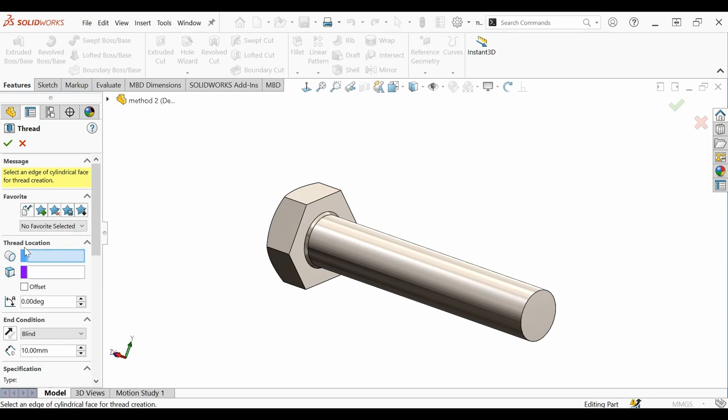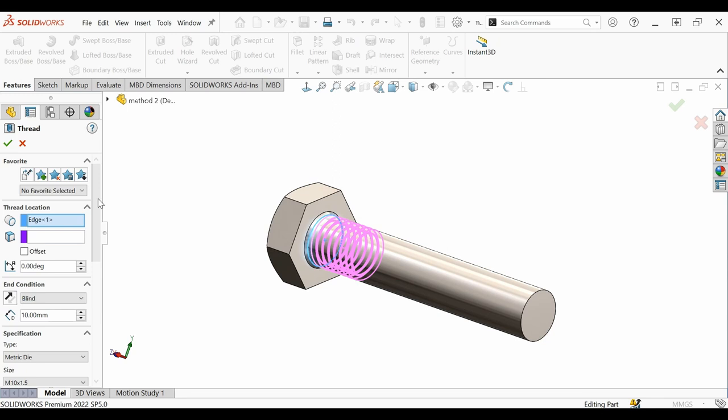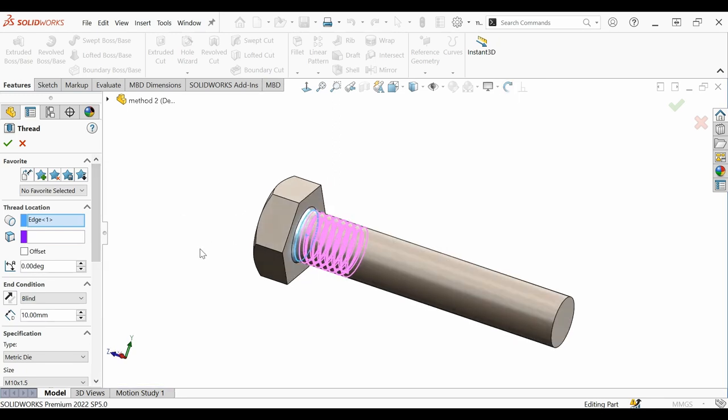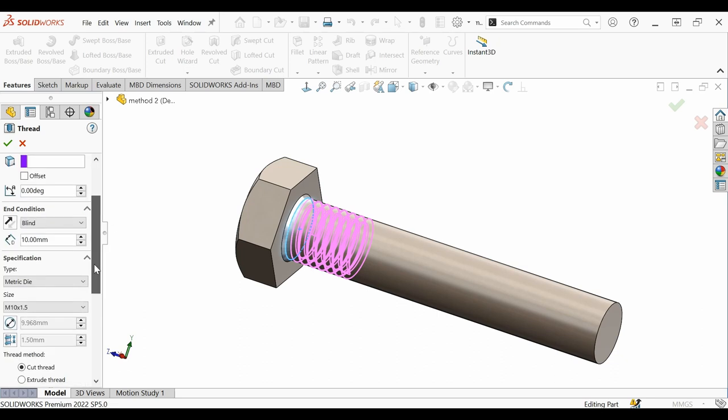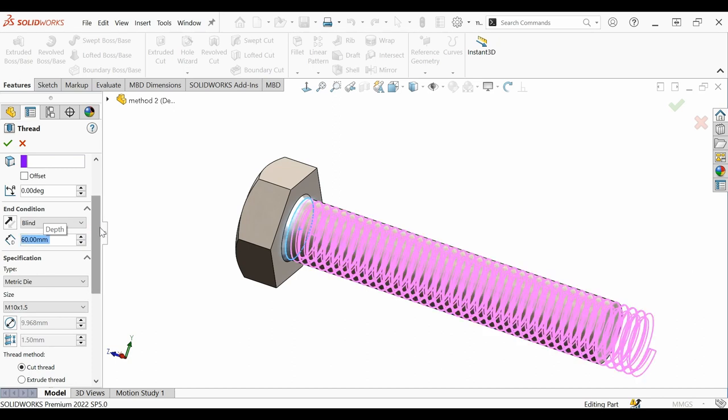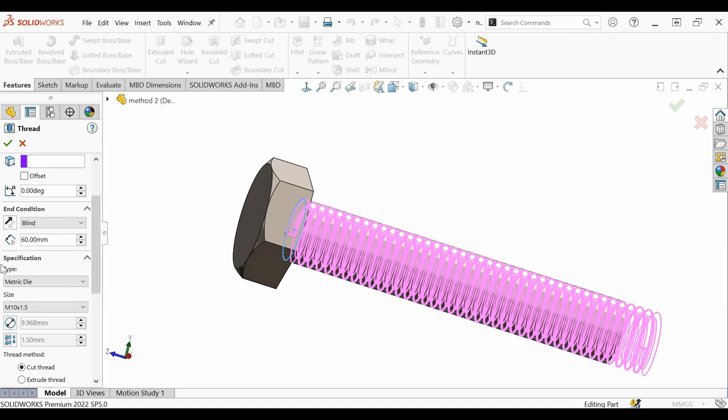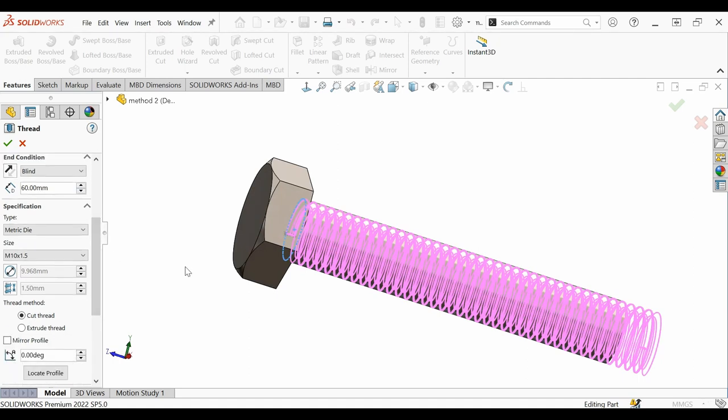We'll go ahead and select our starting edge, which will be on this chamfer edge. You'll see the pink outline preview for us. We're gonna go ahead, we'll keep it blind. Let's extend this out to 60 millimeters to give some run out. And since we are cutting material to get that minor diameter, we will select metric die.